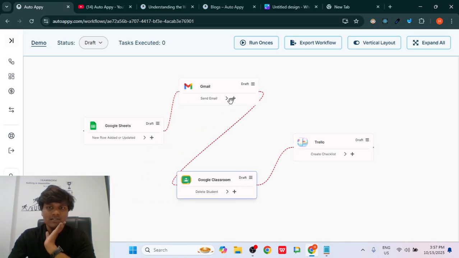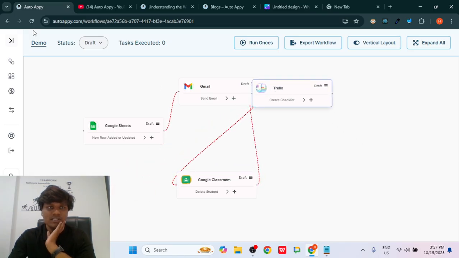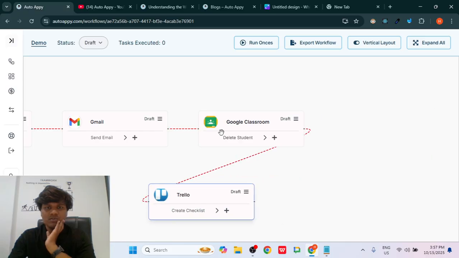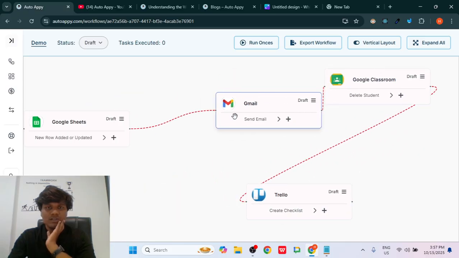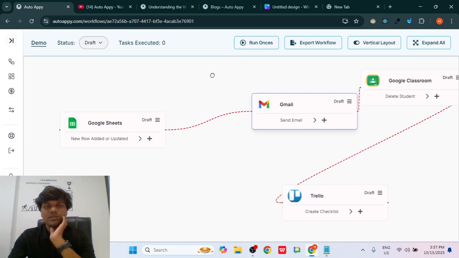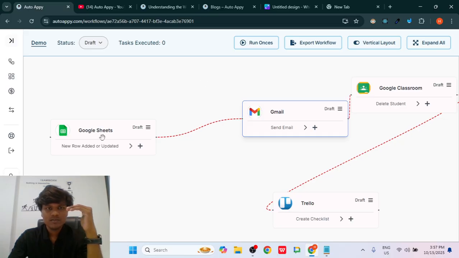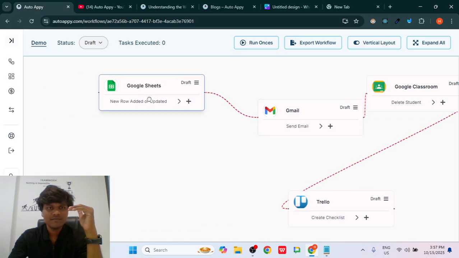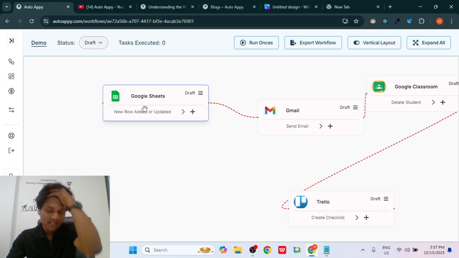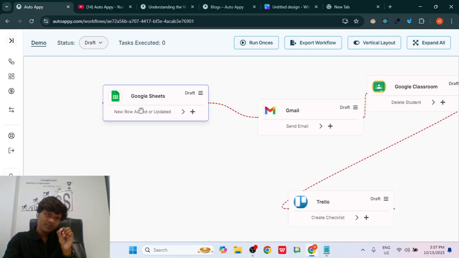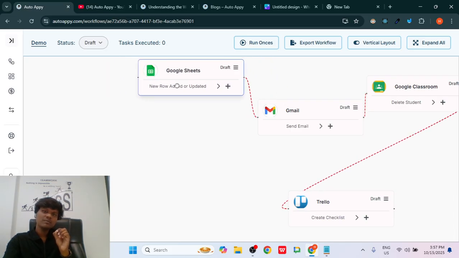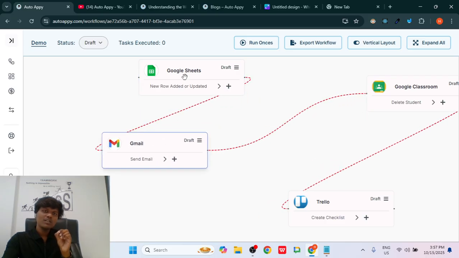So in the canvas, you can just play along the nodes. For now, I'll just refresh the page. If you keep your mouse outside any node, you can drag the entire canvas. But if you click your mouse on a specific node, in this particular case Google Sheet, you will be able to move only the Google Sheet node.